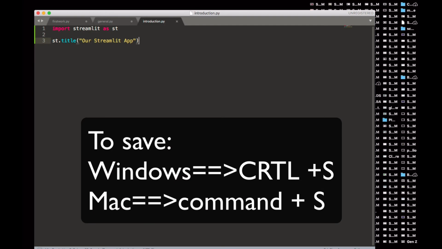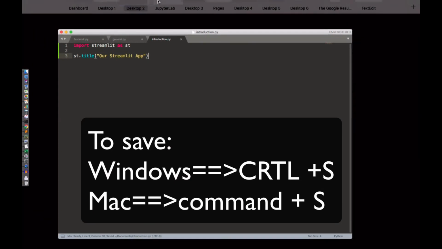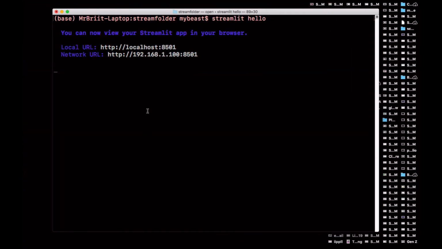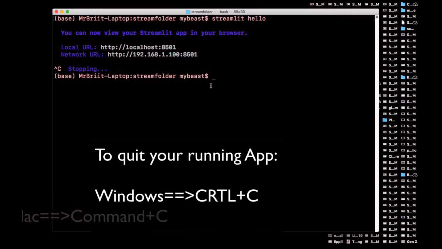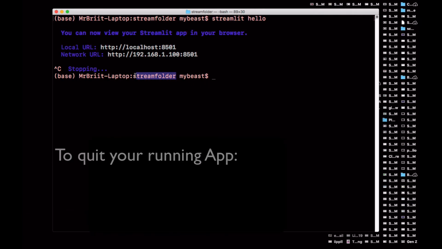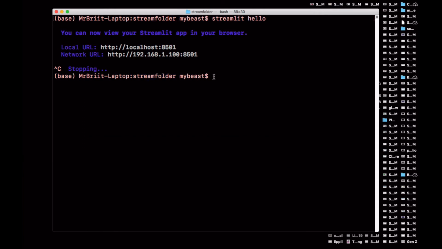So if I do that, let me go to this one, right? So I'm going to stop this using Control C, and then let me change my directory. Right now I'm in a different folder called Stream folder. I'm going to move from that and then go to my documents.